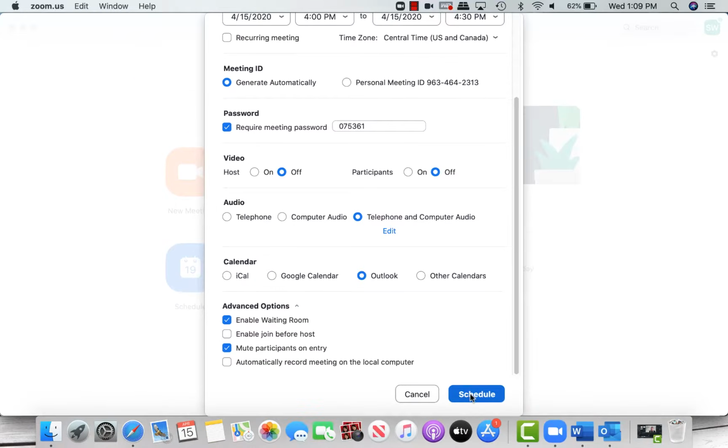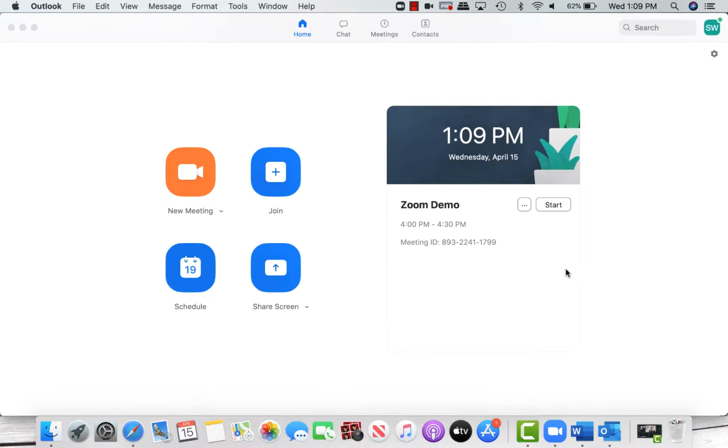Now all the basic setup is done for our meeting, and we can click schedule, and the reminder, you will see it appears here on the side home screen.